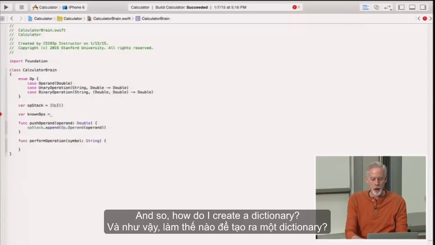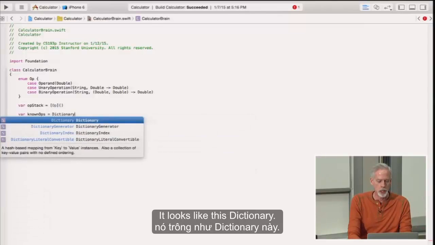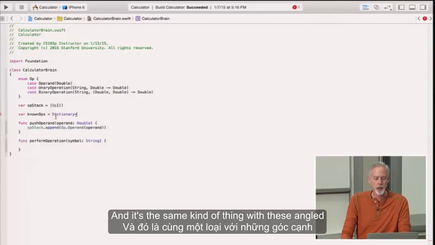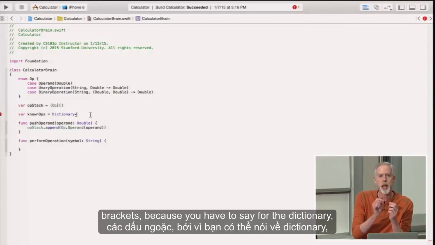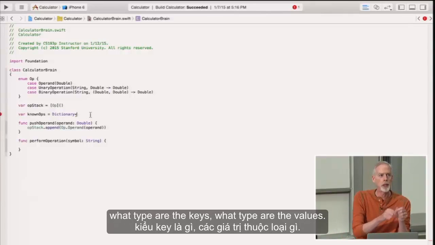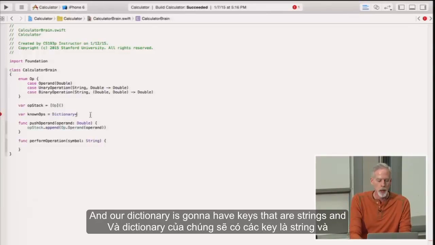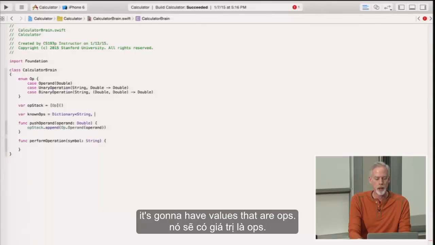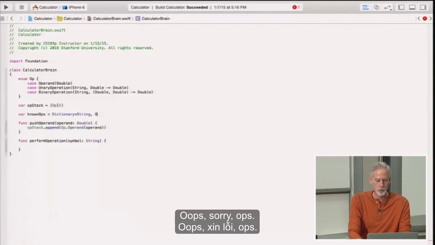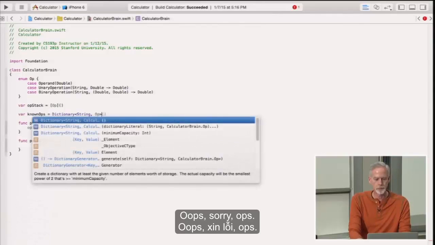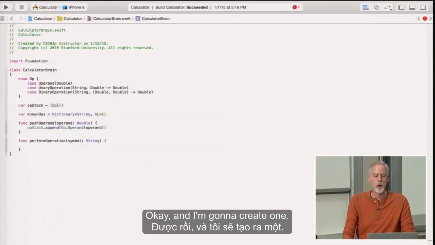And so how do I create a dictionary? It looks like this, Dictionary. And it's the same kind of thing with these angle brackets, because you have to say for the dictionary what type are the keys, what type are the values. Our dictionary is going to have keys that are strings, and it's going to have values that are Ops. Oops, sorry, Ops. Okay, and I'm going to create one.